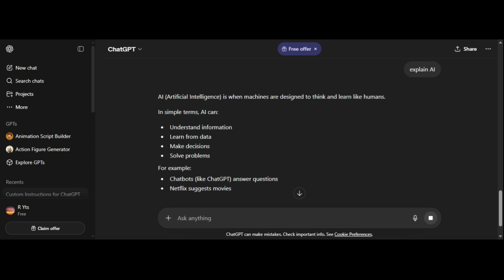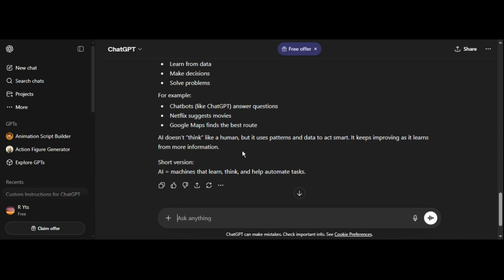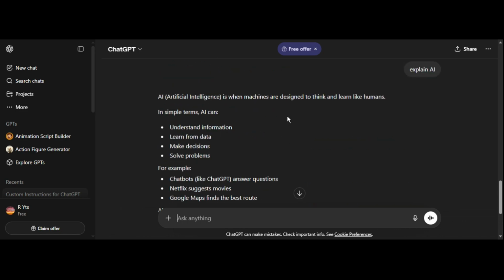If the answers don't feel perfect right away, don't worry. You can always refine the prompt later by adding more detail about how you want it to think, what kind of examples you like, how formal or casual you want the tone to be, and whether you want short answers or more detailed explanations. This is one of the easiest ways to make ChatGPT feel more personal and more powerful, because instead of starting from scratch every time, you're teaching it how to respond in a way that fits you.